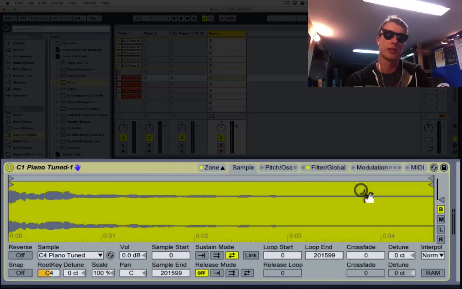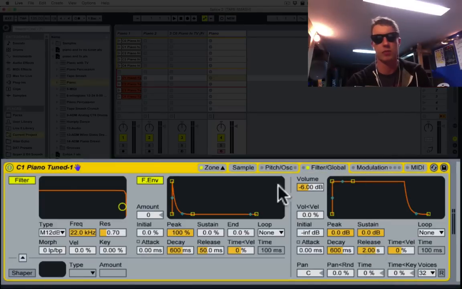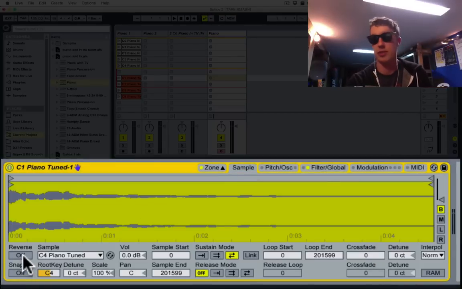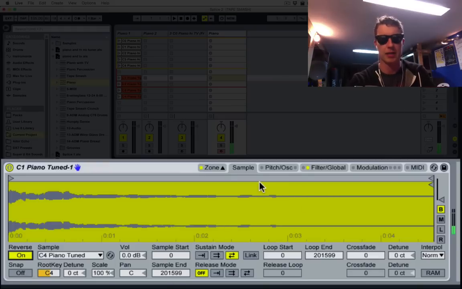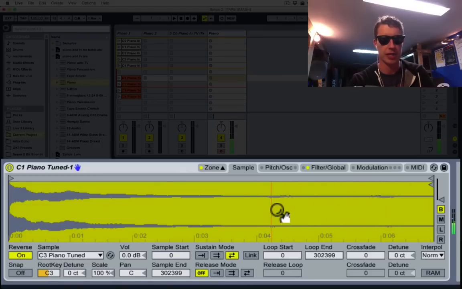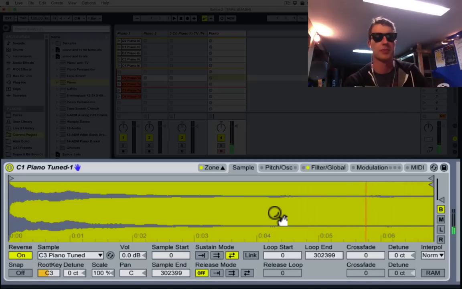Now, something I want to do here, again, I raised the release as well. But on the sample tab, what I'm going to do is hit the reverse button. When I hit reverse, these samples will all play back in reverse, and we can see our little orange line moving around here. I've also set the sustain mode to loop back and forth, so when this sample gets all the way over here, it's just going to start playing forward. And that gives us this kind of psychedelic sound of the sample going back and forth, which is pretty fun.